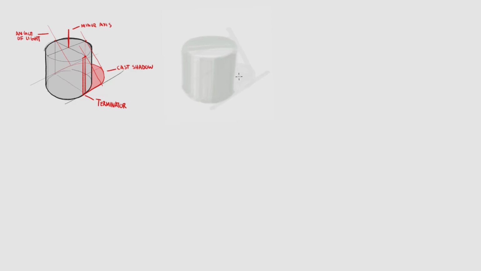Again using the halfway to black rule, the darkest value will be a 5, since our local value is a 0. Rounded forms exhibit a core shadow near the terminator, which is where our darkest value will be. As the form turns away from us at the right edge, it will be receiving more reflected light, and thus will be slightly lighter in value.